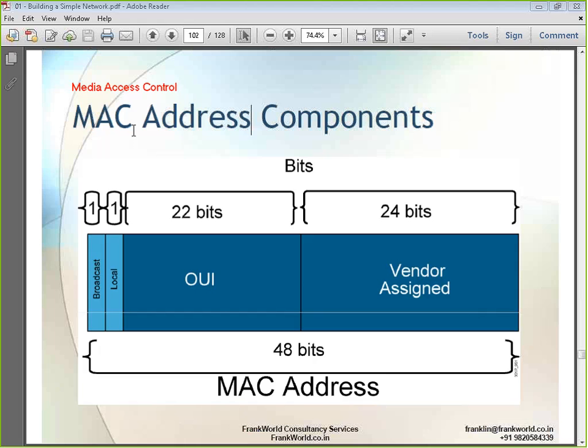And when I talk about an IP address, it is an address that is specified with regards to layer 3. So understand the difference. MAC address, or media access control address, is an address that is specified with regards to layer 2, and IP address is an address that is specified with regards to layer 3.